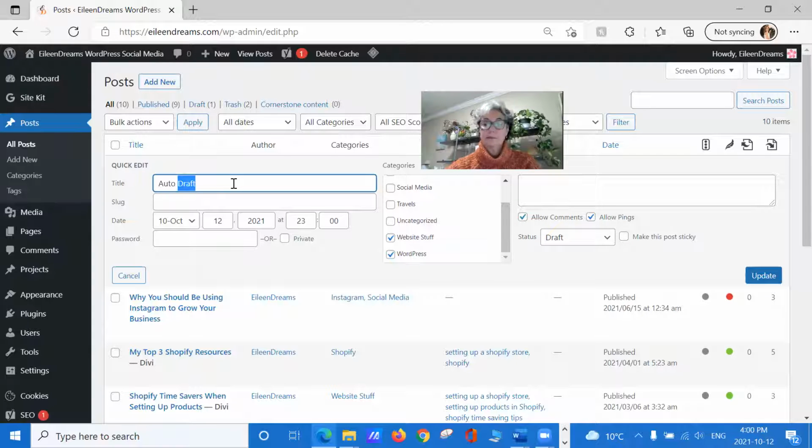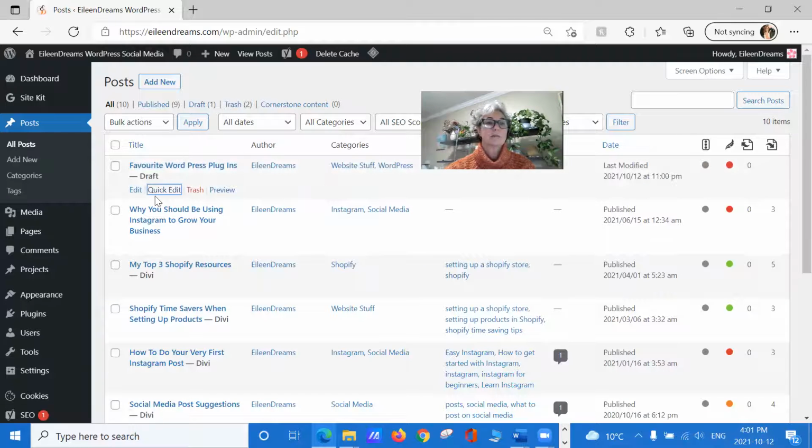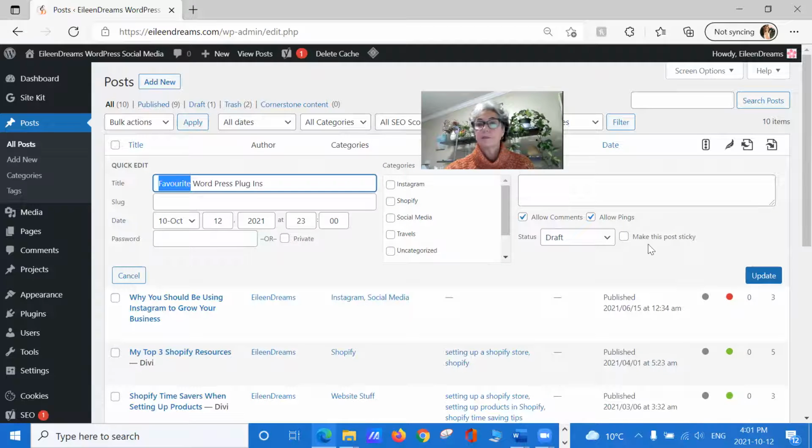So we'll call it favorite WordPress plugins. And when I hit enter, it'll auto create the slug for it. And we'll publish it. And that's it. There we go.